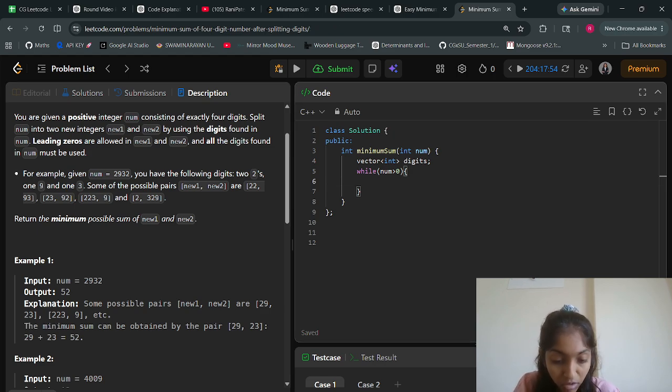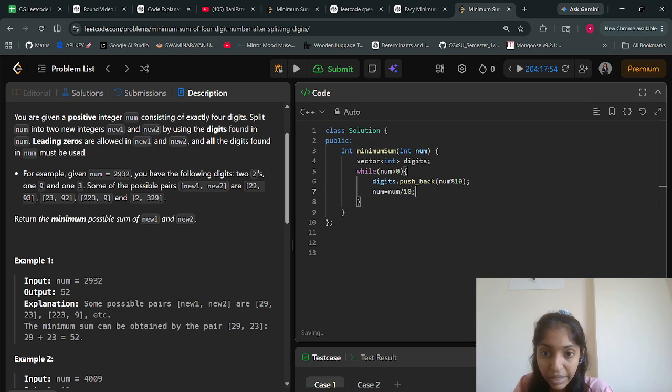Inside the loop, we use digits dot push back of num remainder 10 to extract the digit. Then num equals num divided by 10 to remove that digit. And then we have to sort the vector.